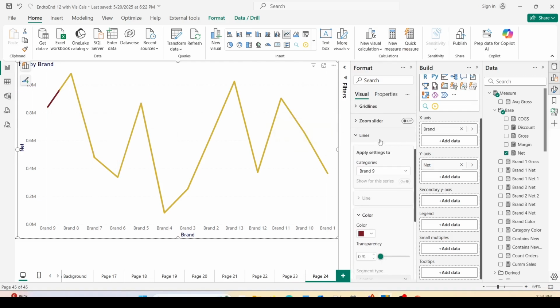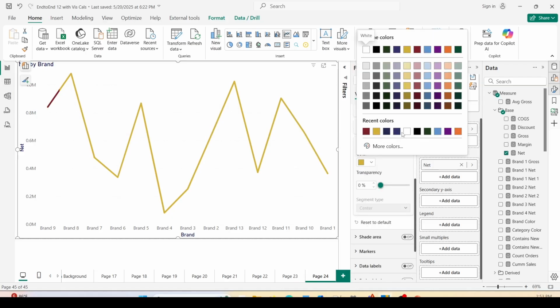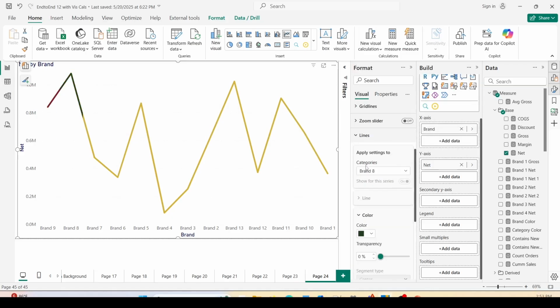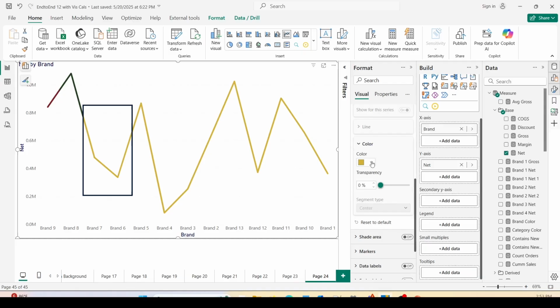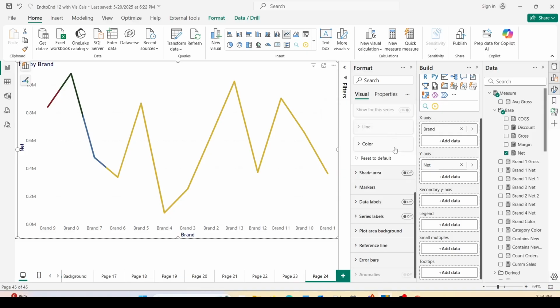Let's go ahead and do it for brand 8 also. So brand 8, let's change the color to green. Brand 7, let's change the color to blue. Now you can see I can color the individual line segment. This is still not conditional formatting. As of now, I am not able to do gradient based, rule based or field value based conditional formatting, but this is just a beginning.